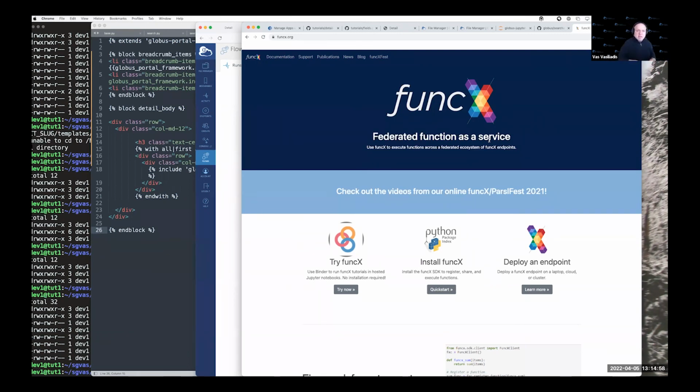This FuncX endpoint is actually exposing a compute resource, and the service is hosted, and it works the same way, just like the flows does, for example, in Globus. So you define a function. It could be a little Python function, and actually you can try it if you just go to this binder or notebook here, and you can run it right in the browser, to get an idea.